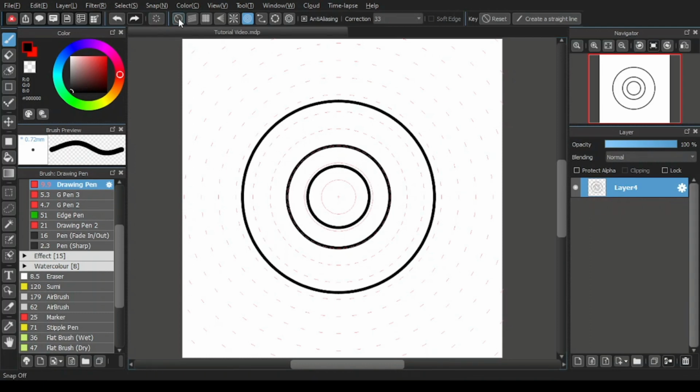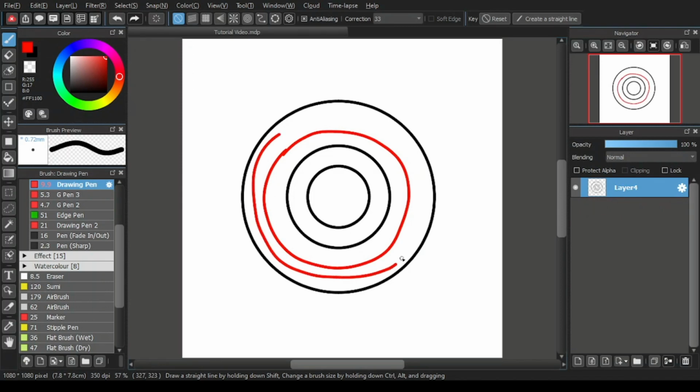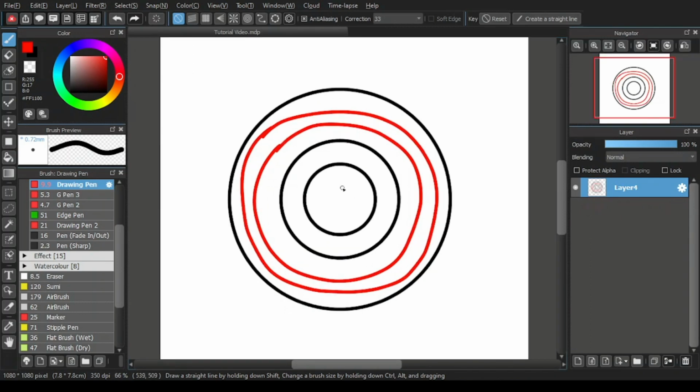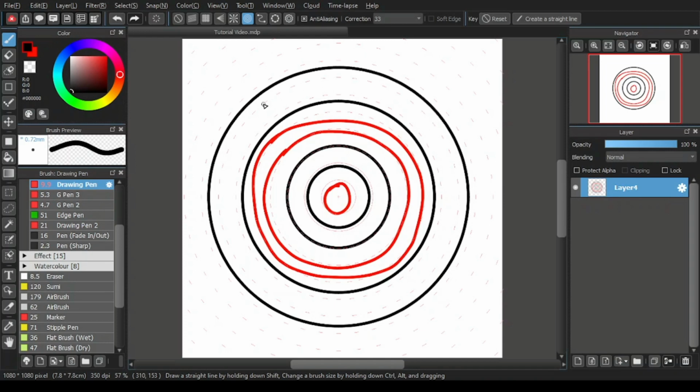If you compare it with drawing circles using freehand, you would see that the circle that I draw isn't perfect and doesn't look nice or neat. That is why it is highly recommended for you to use the circle snap if you want to draw perfect circles like this.